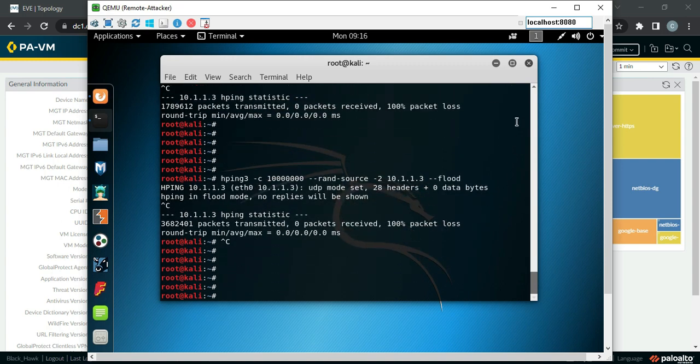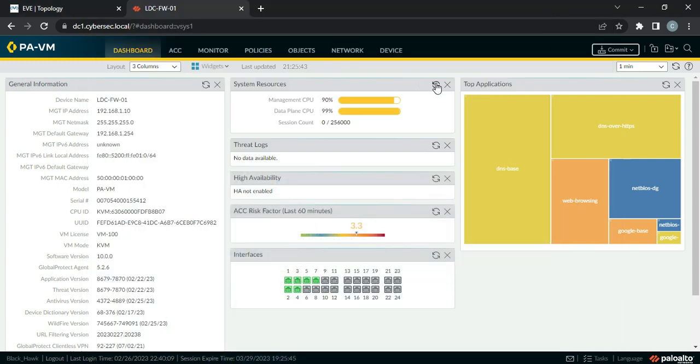So now the attack has been stopped, and you will see that this data plane CPU will become normal, though it will take time. That is the reason protection is required. Otherwise, any attacker can overutilize your resources, and they can bring down your firewall itself. And if the firewall is down, entire production traffic will go down. Okay.